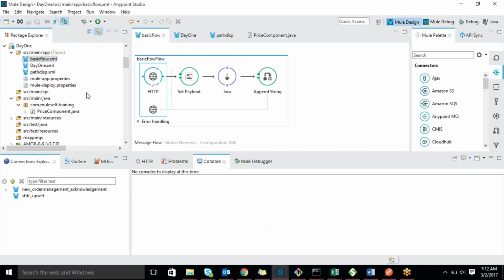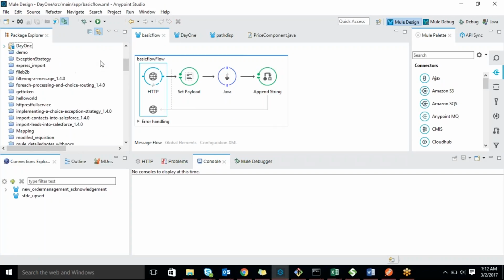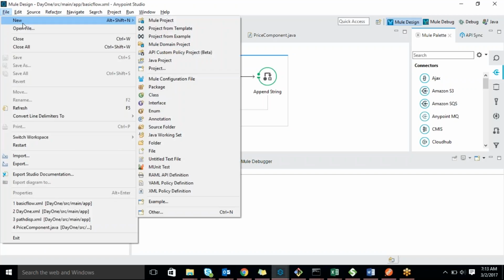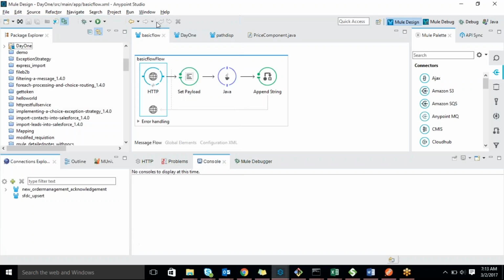We'll see the basic flow. So first, you know how to create the project, right? In MuleSoft, this is the Anypoint Studio. Just click on File, then choose the New option, then click on Mule Project.